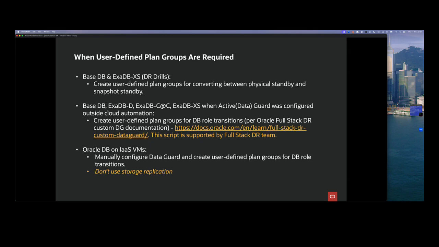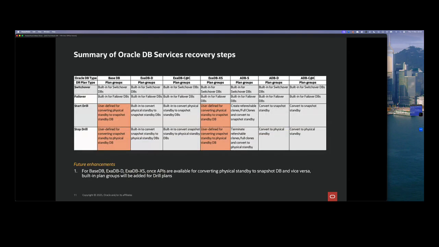If you are using Oracle Database, I think I've covered most of the things you need in order to use Full Stack DR. Okay, the last one is a summary table. Whatever I've spoken, I've just summarized here: for which services we create built-in plan groups and which services need user-defined ones. Only two things are highlighted in light orange. This is where you need user-defined plan groups. This is for the drill plans for Base DB as well as ExaDB exascale.